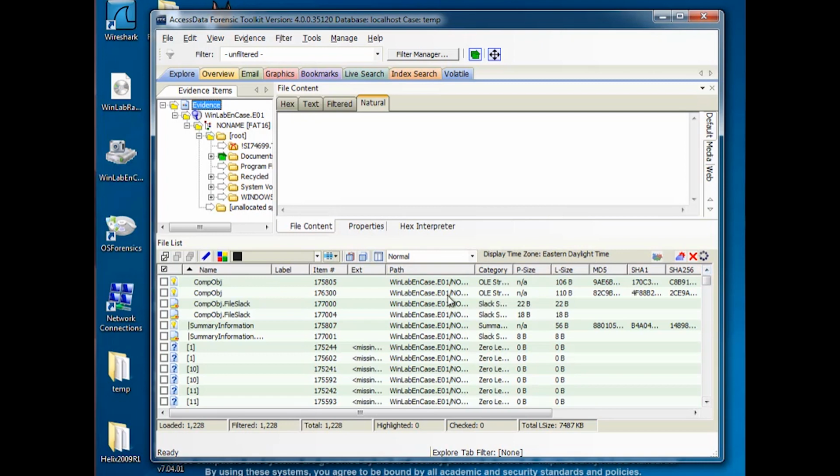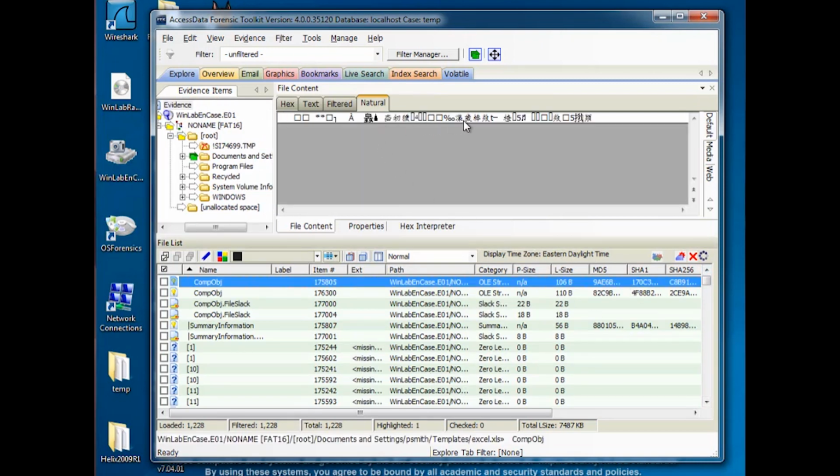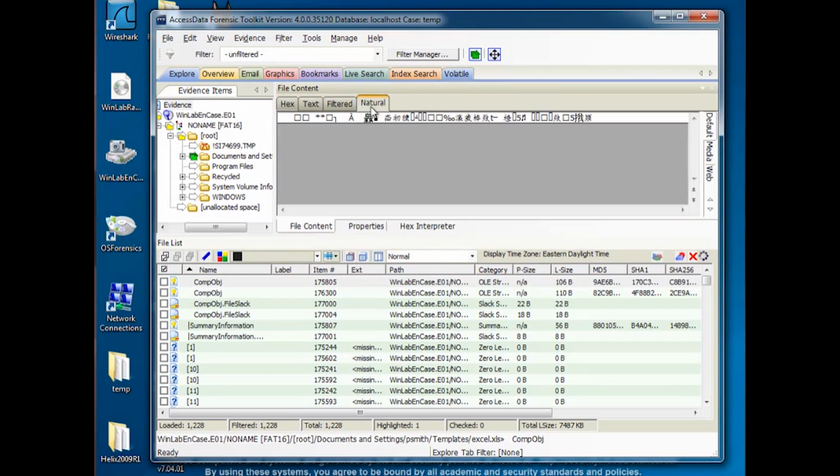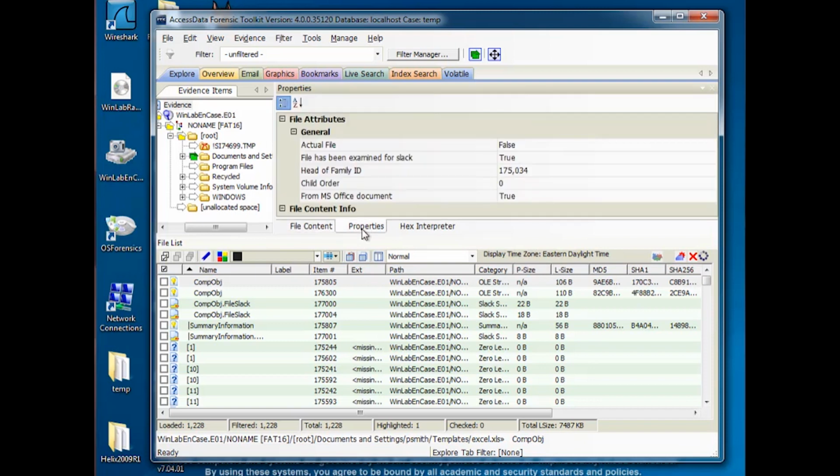Okay, if you select one of the files, then it shows on top, natural view or hex view, and that's the view. So this is similar to EnCase. File content, we look at. Then you can look at the property. Property is the metadata for that file, the metadata information.